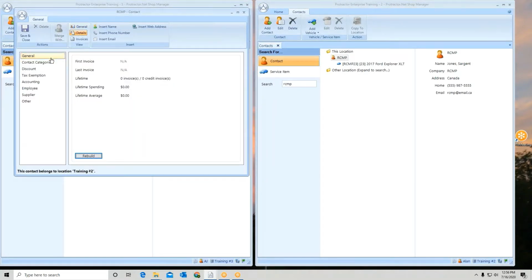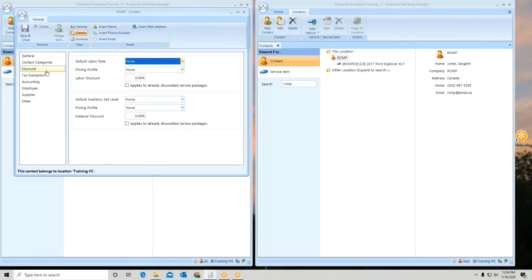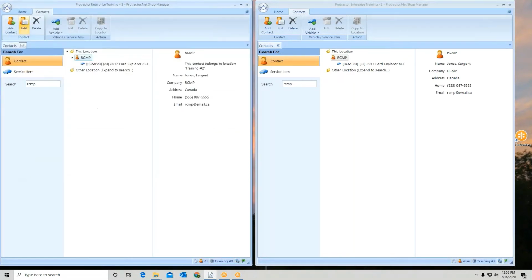Details, discount. See, no profiles. What does that mean? I need to set it. Save it, and now it's working. So you always want to double check these settings. Make sure that they follow over.